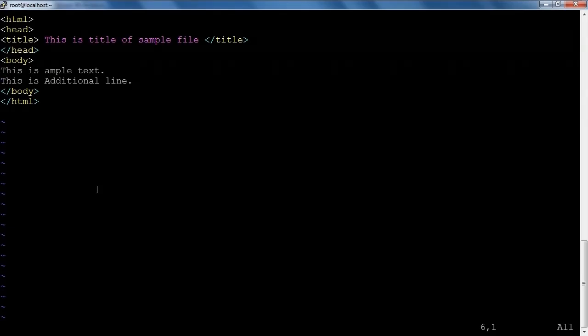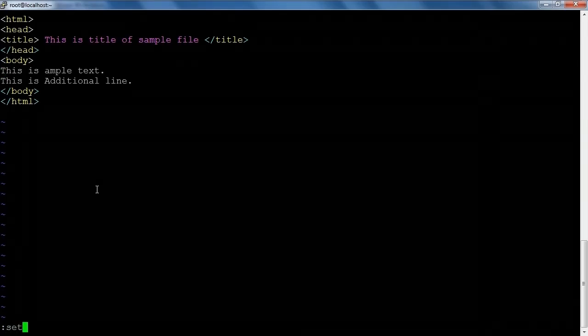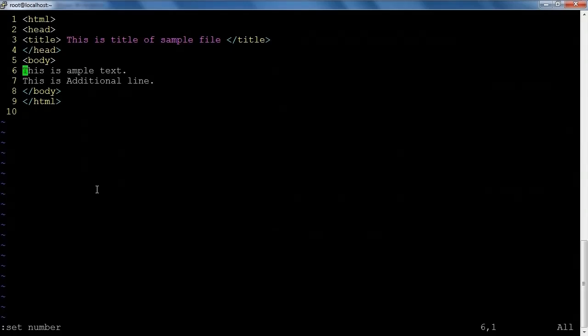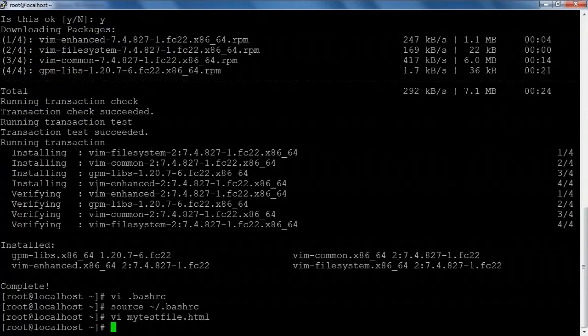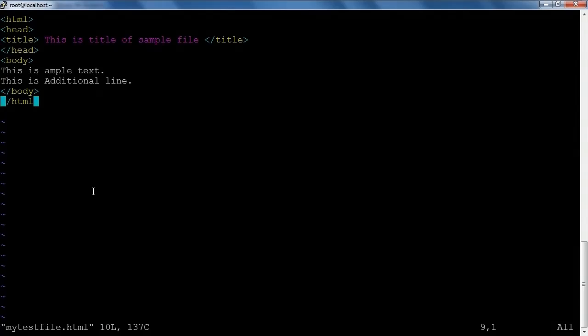I can also say set number. So now the line numbers are also getting displayed on this text. I can say syntax off. So now you can see that the color has disappeared. I can also say syntax on and the color comes back on. Let me just say syntax off and let me quit. Now let me open this file again. The line number is no longer appearing on the document.